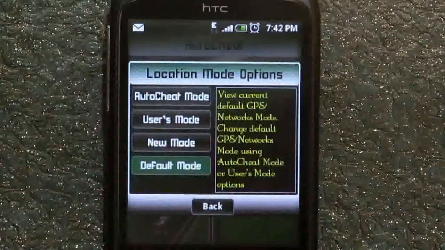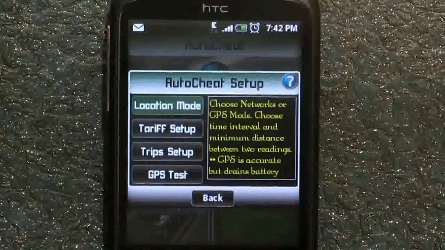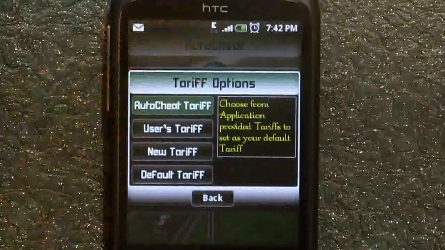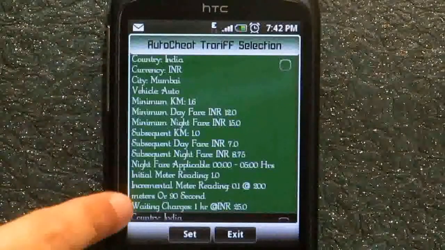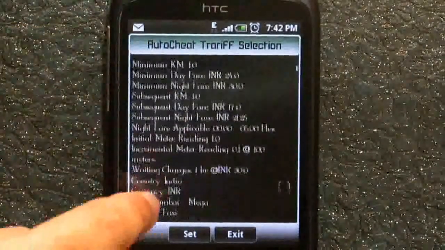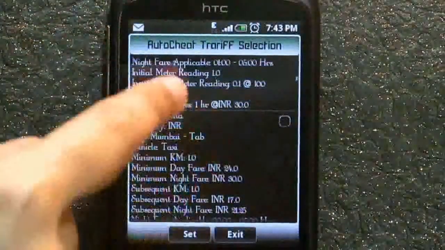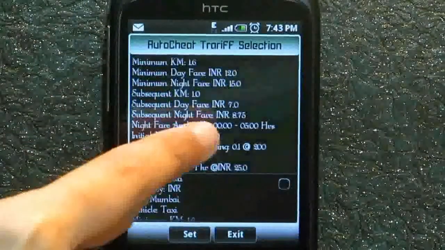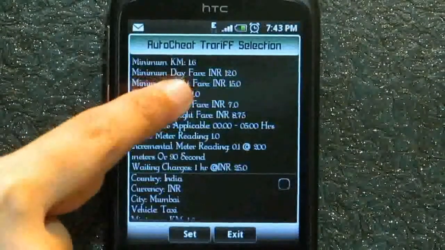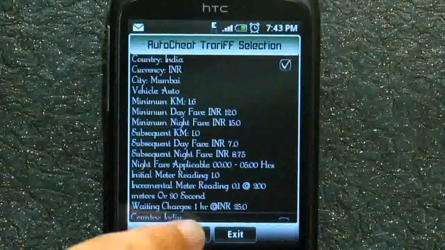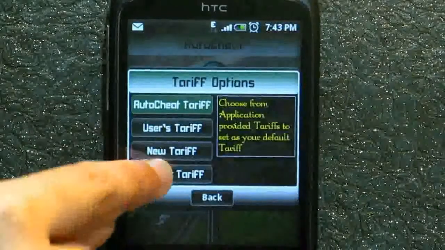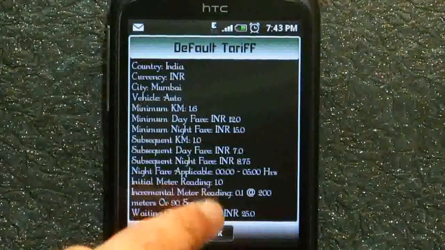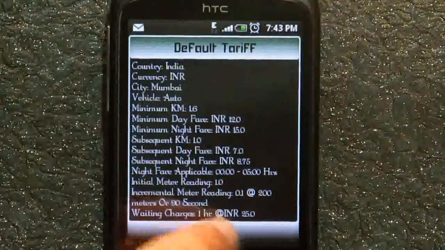What we have done so far is click on settings and go to the location mode, where we have selected the location mode for our trip. Now we click on the tariff mode. Select your tariff mode applicable to your city and the mode of your vehicle, either taxi or auto. You select whatever tariff is applicable as shown. Here we have selected the tariff for Mumbai.